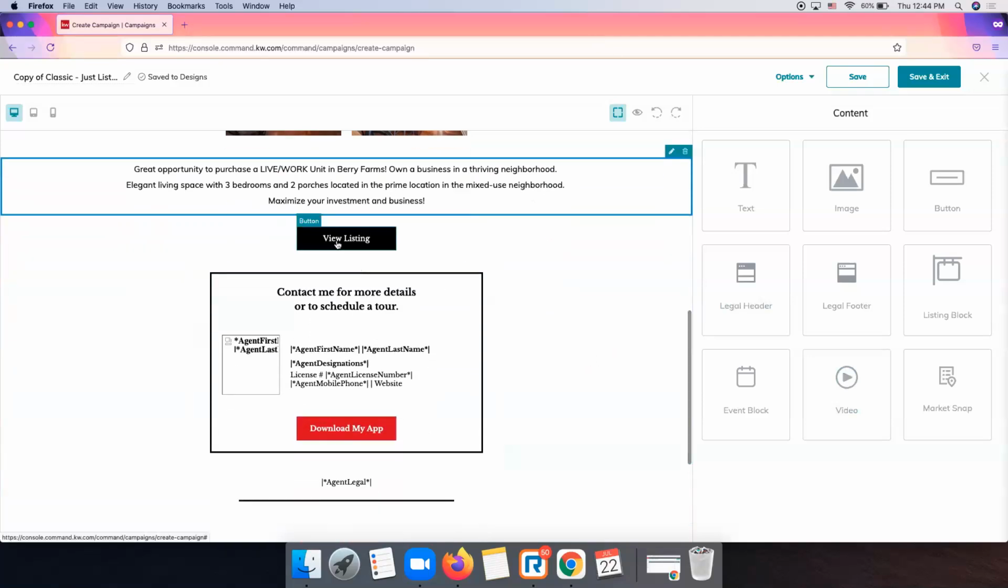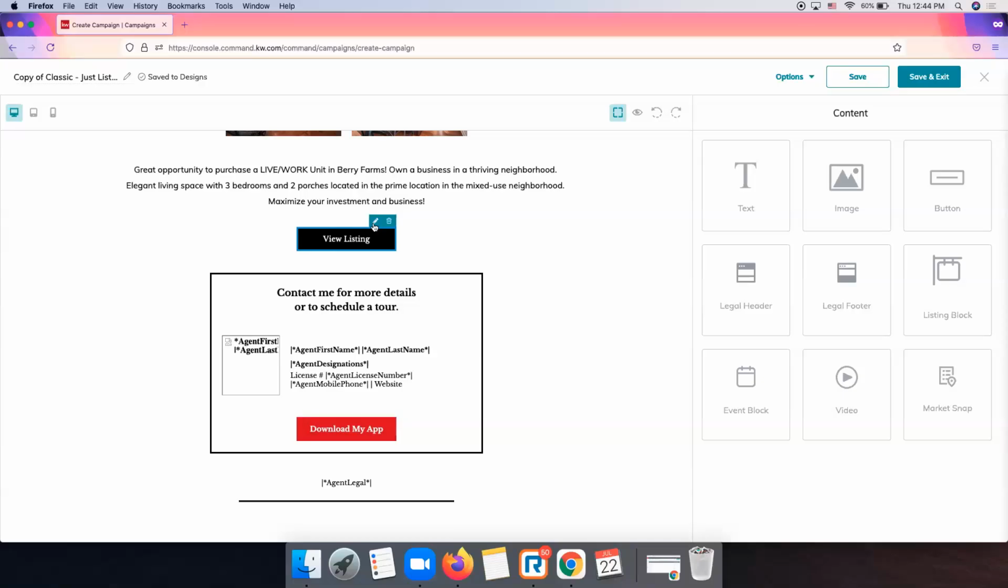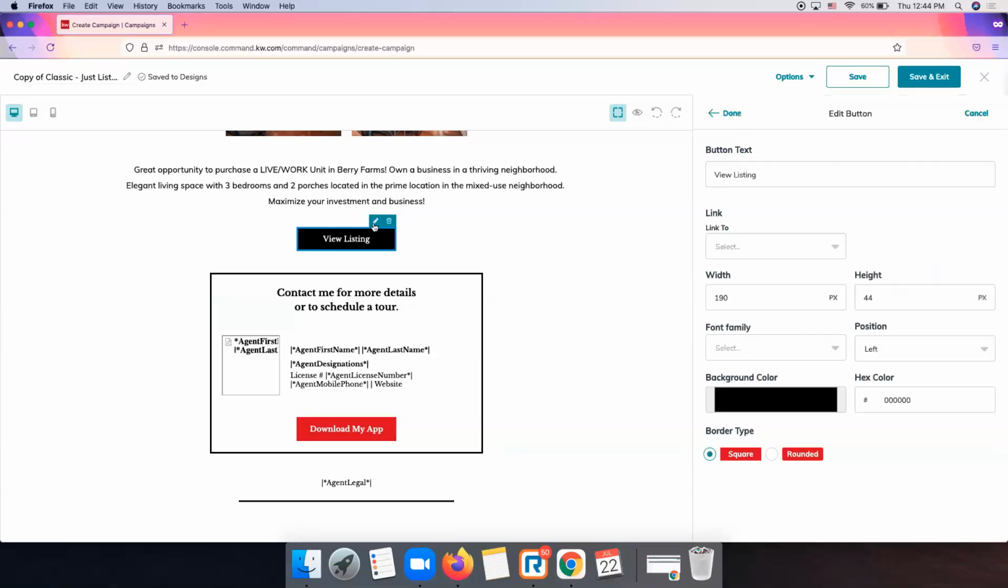And now we have the option for view listing. So this is going to be a button on the email. I'm going to click on the button and then click that pencil button again. Now we basically need to select where someone will go once they click on this button. So the button text says view listing. You can change that if you'd like. You can add in a link here.